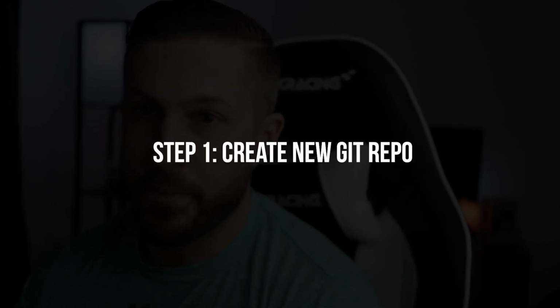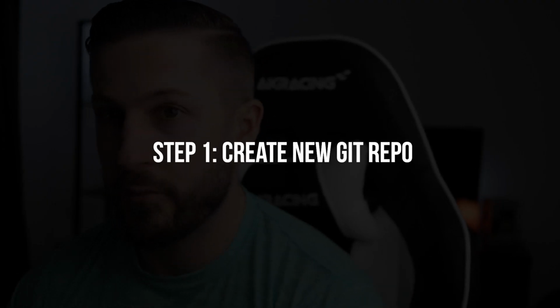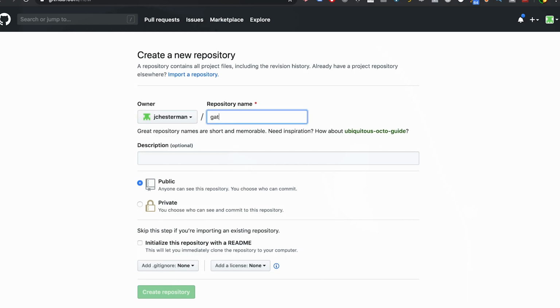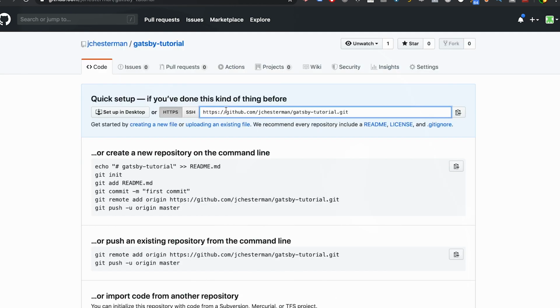All right, so the first step that we need to do here is create a new Git repository. I'm going to head over to GitHub, and in the top corner here, I will create a new repository, and I'm going to name this Gatsby tutorial. I'm going to have this public so you guys can take a look at the repo anytime you want. As this tutorial series progresses, you can pull it or clone it down and you can work from it yourself. We're going to leave this empty, don't initialize with README. We can add this stuff later. I'm going to go ahead and create the repository, and now we're going to copy the repo URL here.